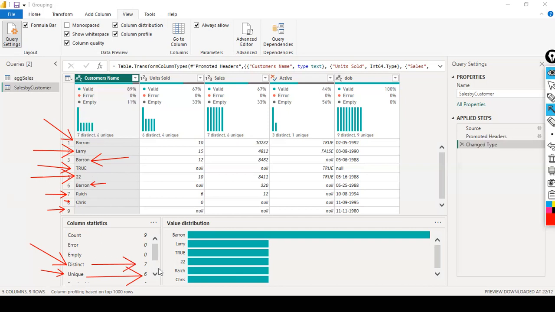That is what distinct is. But unique is, don't include the duplicate values. Simply ignore the duplicate values and give me the unique values. The rest of the values are unique, right? Can you see Chris more than one time? No, right? So unique gives you the count of the unique values. Distinct gives you the unique values plus the value that occurs multiple times, counted only one time.